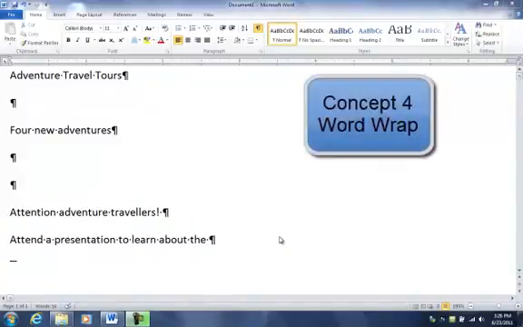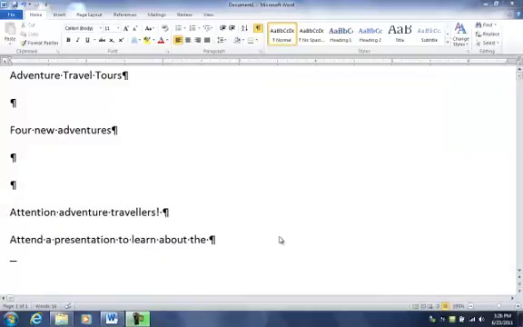Concept 4, word wrap. Word wrap's another very simple concept to understand because all it really means is that when you finish typing a sentence, or when you run out of screen space rather, it'll automatically wrap the line of text down to the next line. This, of course, seems normal to us unless you grew up using a typewriter and actually remember when you had to grab it by one hand and pull it back to the other side to start over.